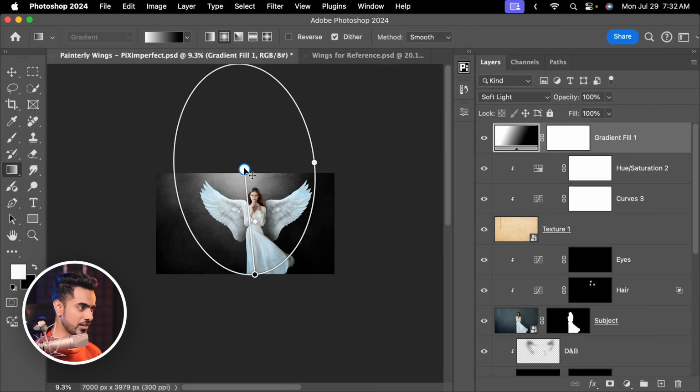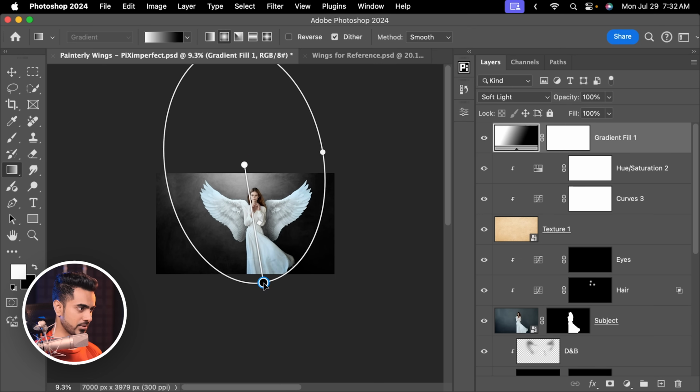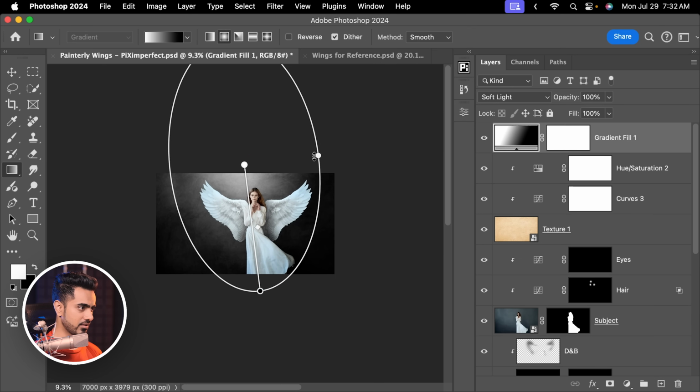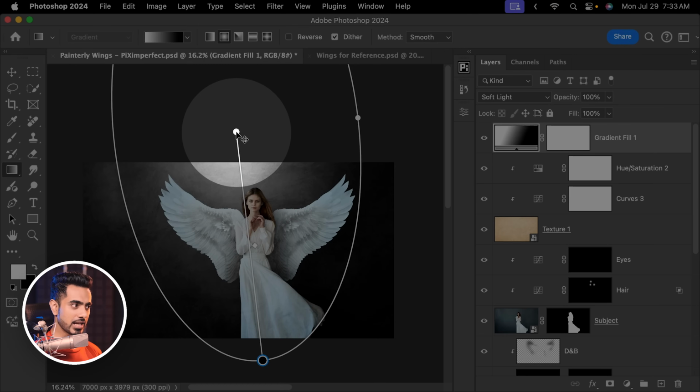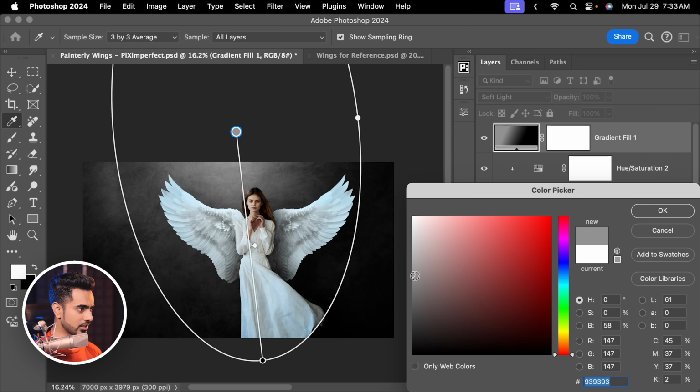So nice, isn't it? So I'm going to keep it right here, keep it like this, and make it narrower like so. But it's too extreme. So how do we reduce the extremeness of it? Well, you can change the colors of this gradient. So double click right here. We can set it to a grayish color.